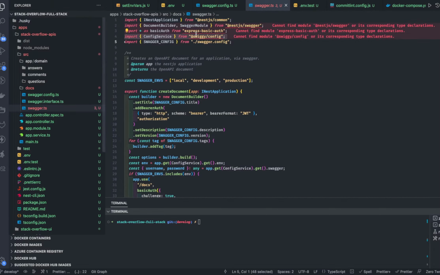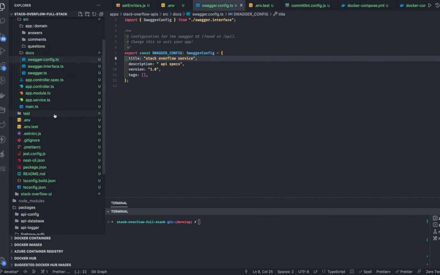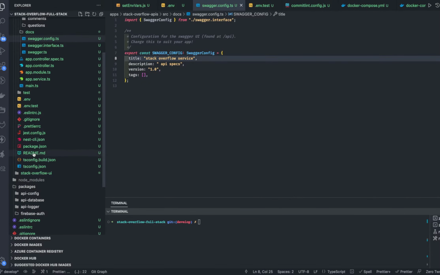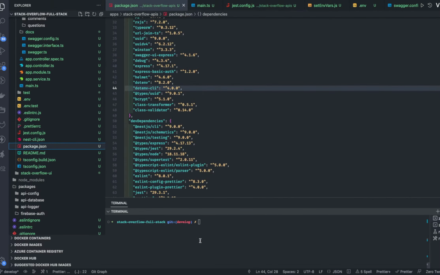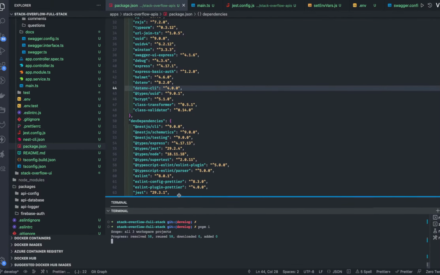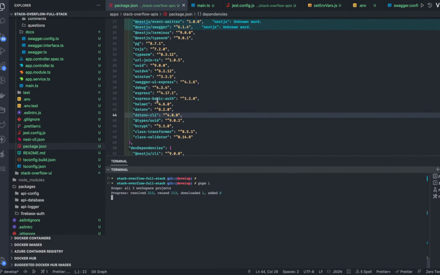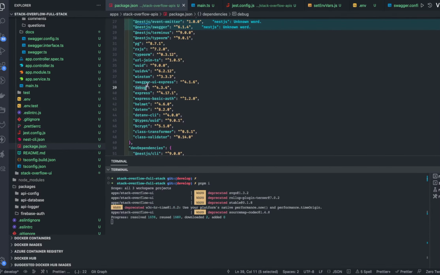Now I need to install some packages which I was talking about. So let's say I updated the package.json. What I can do is go to the root and do npm install. That will install all the dependencies. So I have Express Basic Auth, Swagger UI Express, Winston for the logging. I also need to install debug.